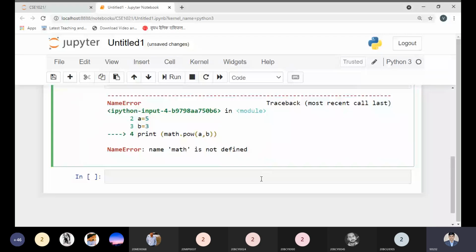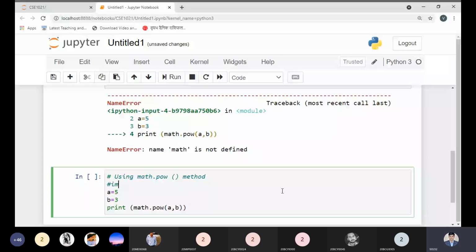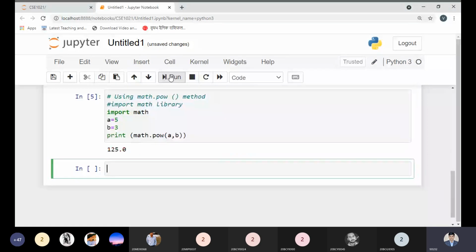We need to import the math library. And why is this library required? Because the particular power function is consisted in the math library. So definitely we need to import the math library. Okay, so import math and that is enough. I'm just trying to run the code. And now see, I'm getting the answer 125.0 instead of the simple integer 125. So we are getting the answer in decimal form as well. So this is a little bit different. Is it clear to all?